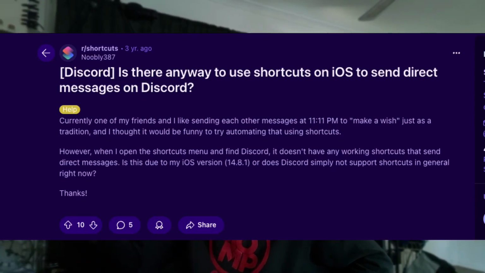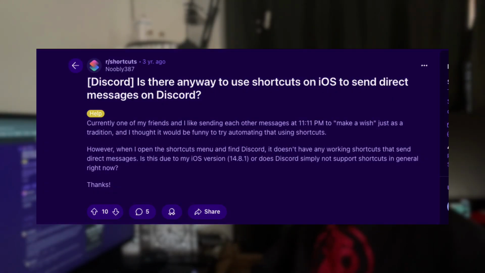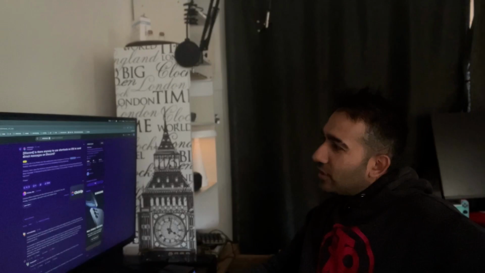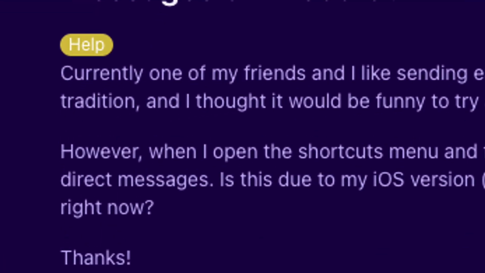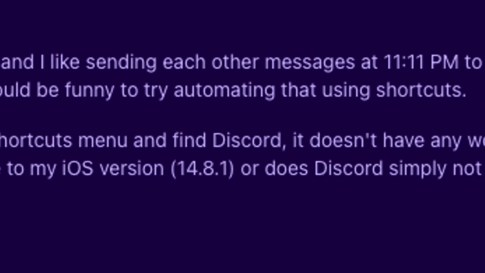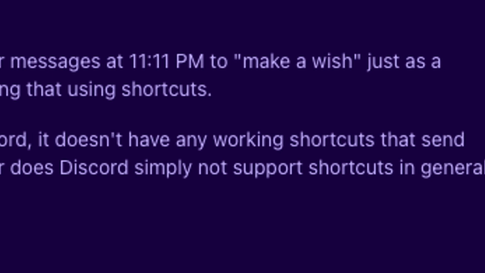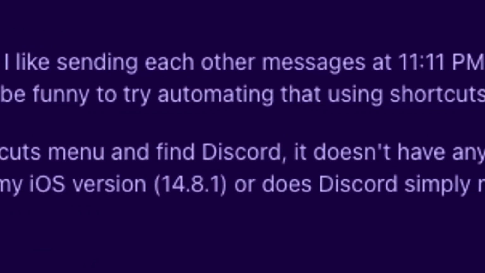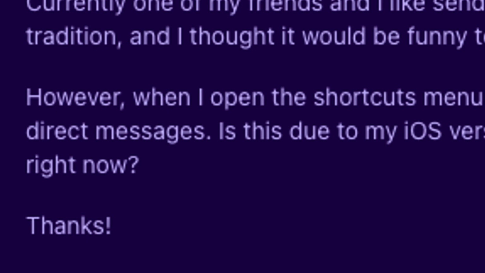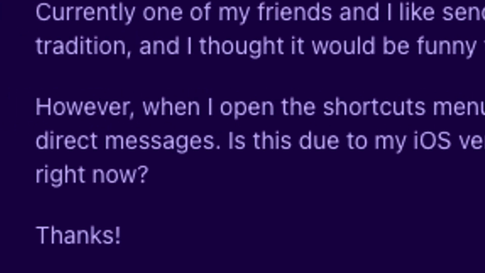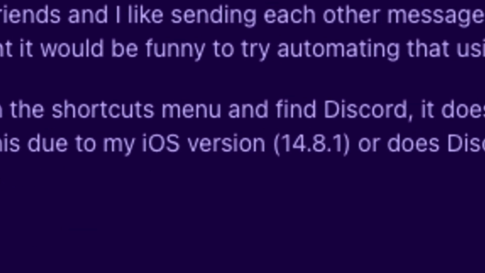So 3 years ago, someone on Reddit asked, "Is there any way to use shortcuts on iOS to send direct messages on Discord?" and in the description he wrote, "Currently, one of my friends and I like sending each other messages at 11 p.m. to make a wish just as a tradition, and I thought it would be funny to try automating that using shortcuts. However, when I open the shortcuts menu and find Discord, it doesn't have any working shortcuts that send direct messages. Is this due to my iOS version?"